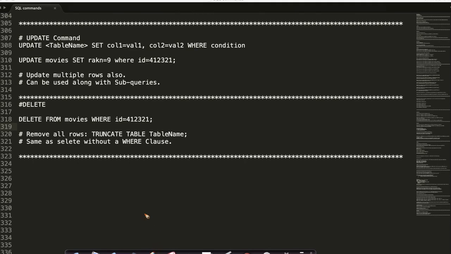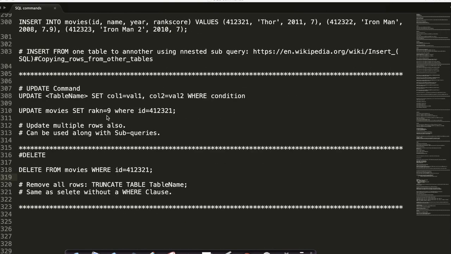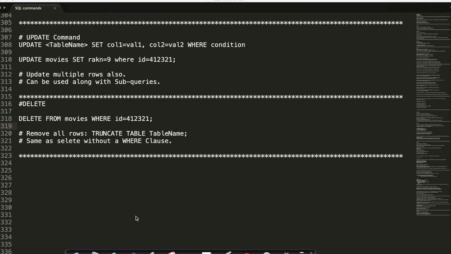The next two important commands in our data manipulation language are update and delete. Very, very simple, nothing very fancy here. It's as if you're reading statements in English, right? The syntax of the update command is update whatever table name you want, and you set the column name to whatever value you want where given a condition.